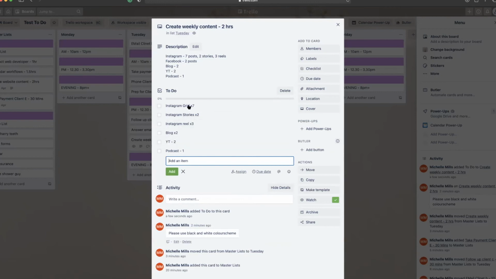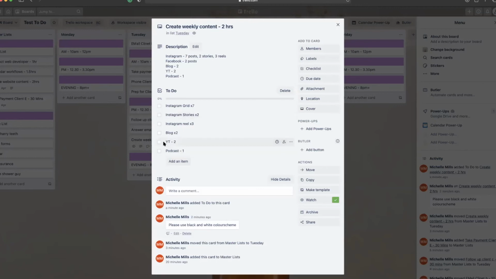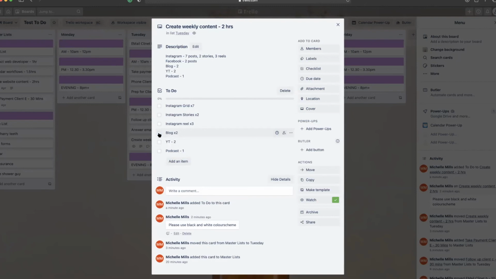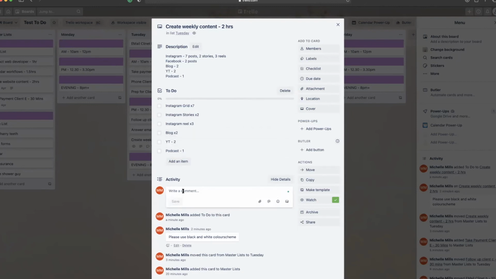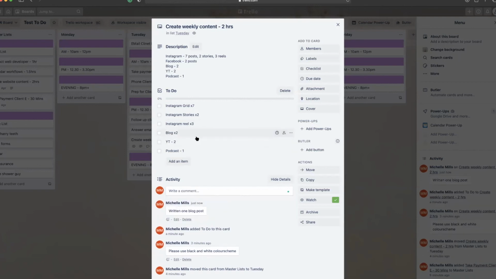So you can actually add those in as checklists. And then when you come out and you look at this card, you can see that you've got 6 tasks remaining, and none of them have been completed. So when you click in, you can say, oh right, okay, I've written 1 blog post. Okay, so then you know that you need to write 1 more blog post.